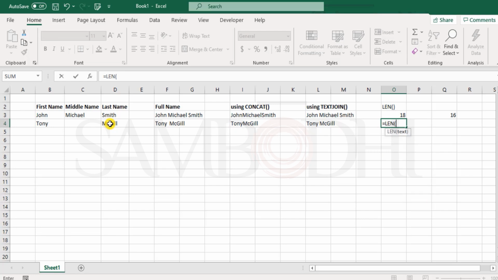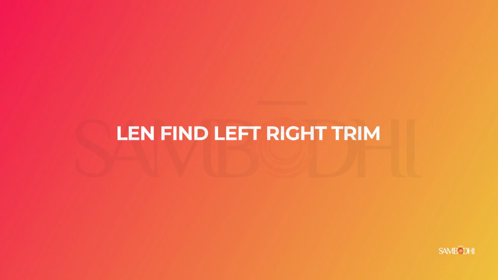I say len, I select this and close the bracket. So this will help me find out the length of the text in it. In case you have any numbers and you want to know how many digits are there, let's say if it was a credit card number that you were typing, and maybe you're not sure if you have entered all the numbers. It appears to be proper, but probably you might have missed any.